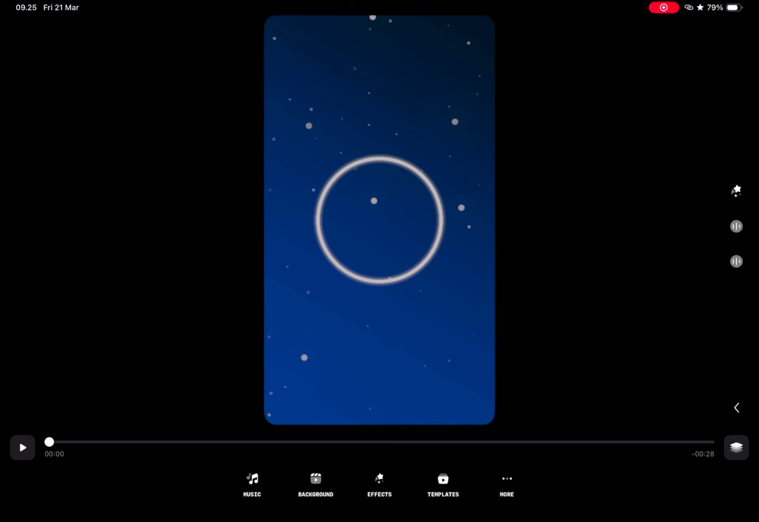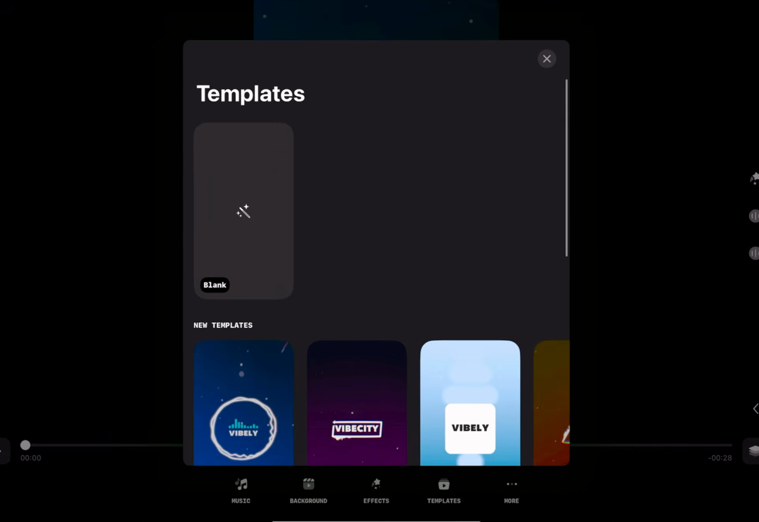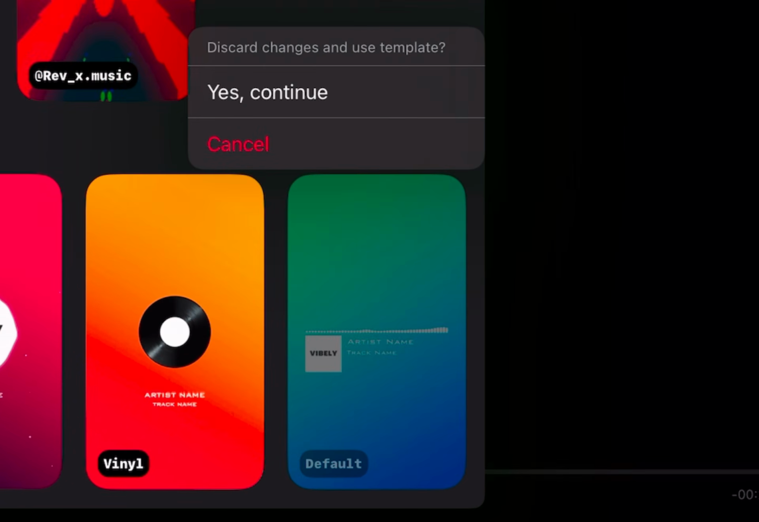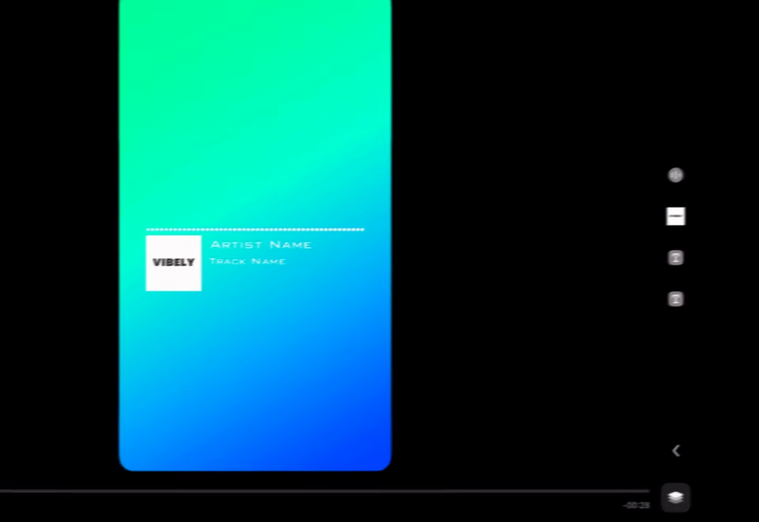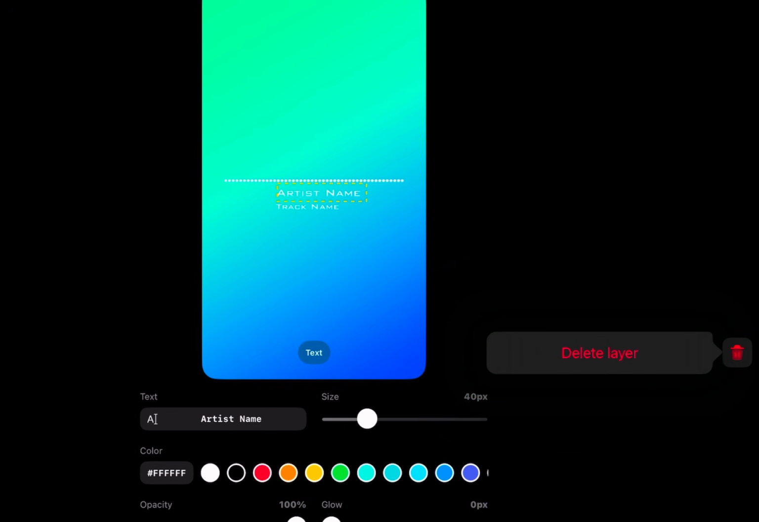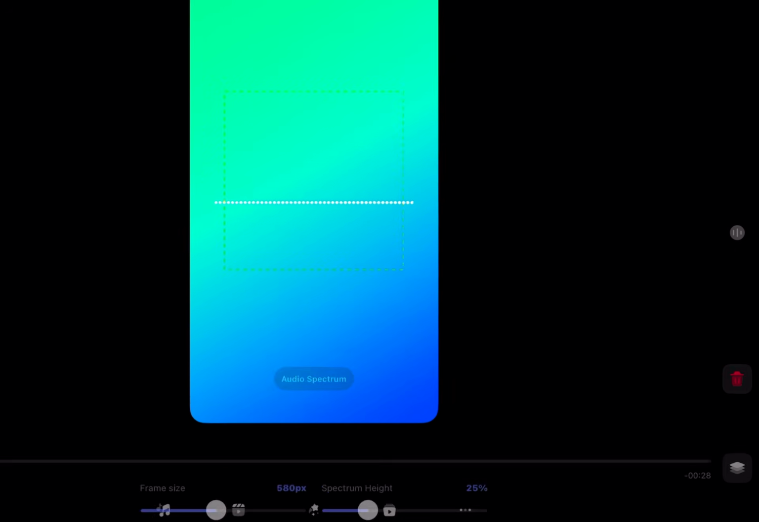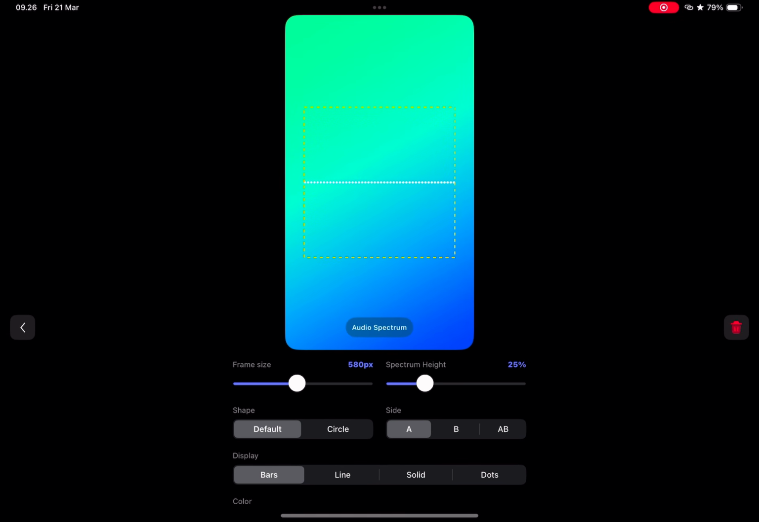So what you want to do here is go to templates below. After that, scroll down until you see this option, which is the default option. Now, on the three icons on the right-hand side, we want to select the logo here and delete it. Just follow as I delete all of these layers. Make sure to not delete the waveform layer. This is the layer that we'll be using.